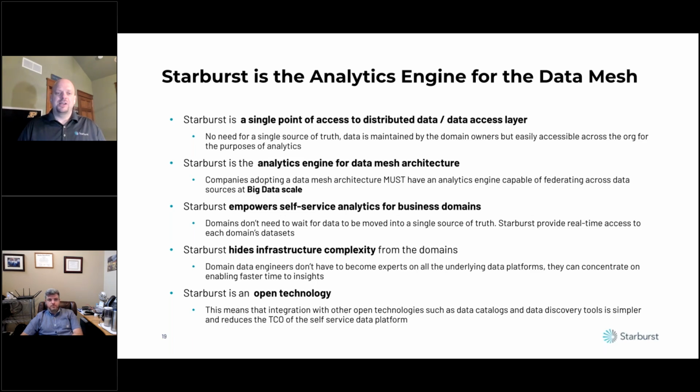Starburst provides an analytics engine for the data mesh architecture. Another big thing is that they must have an analytics engine capable of both federating data and being able to federate it across big data scale. And this is really important when we start talking about MPP architectures, as Jeremy explained earlier. Starburst empowers self-service analytics for business domains.